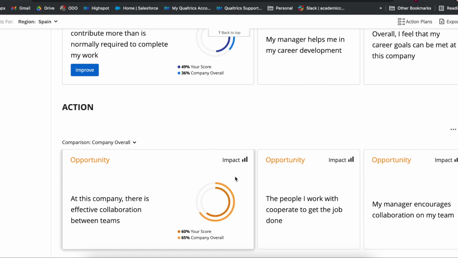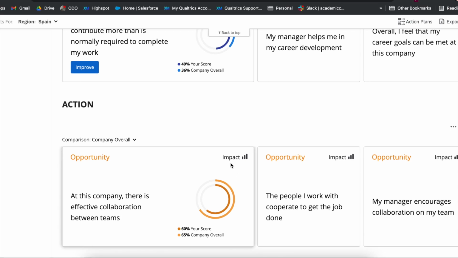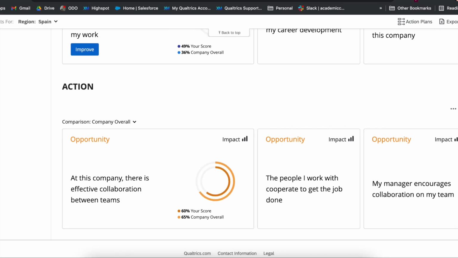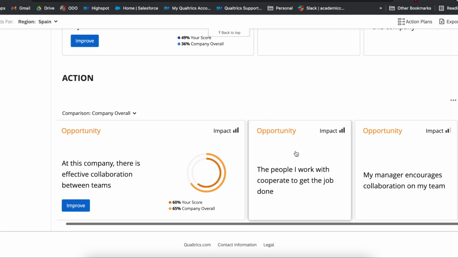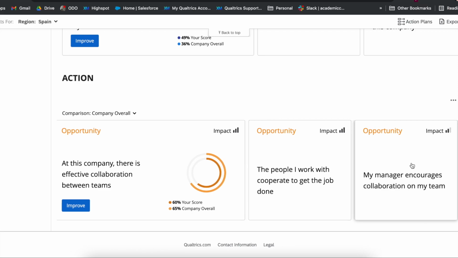The things that we do really want to highlight are where managers can have the largest impact, and that's within the context of their own team. So bringing in information here, for example, we can see that one of the biggest opportunities for this manager is that they need to work on effective collaboration between teams. Now, Qualtrics is pulling up the insights that are most impactful. As you go further along, you can see that other insights further along, while they're still important, are not going to have as large an impact on overall engagement.